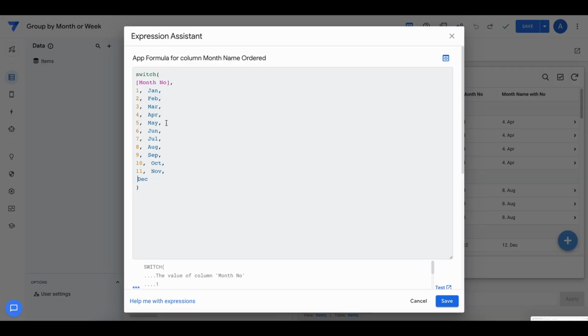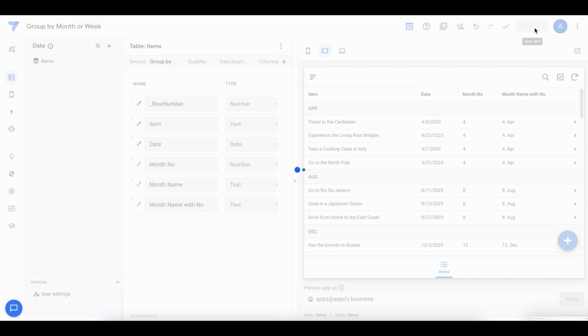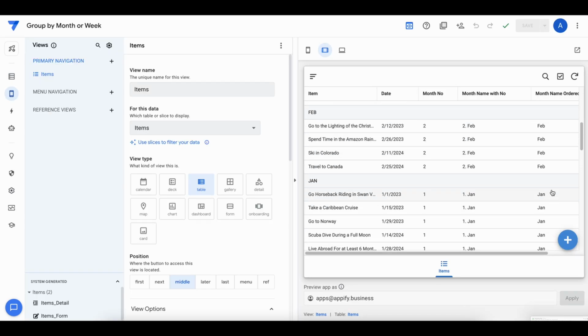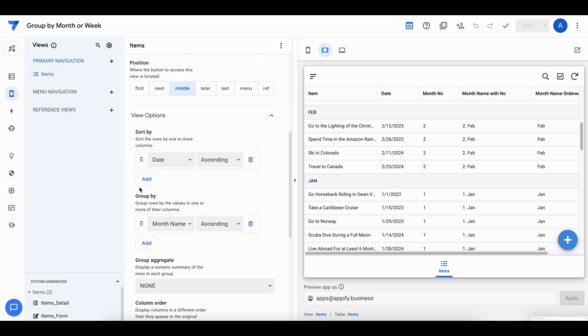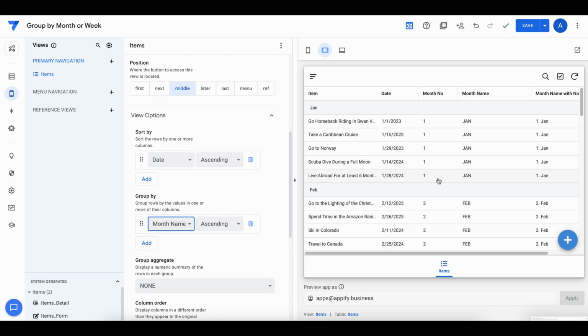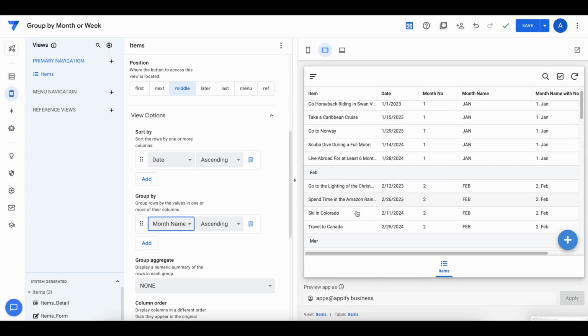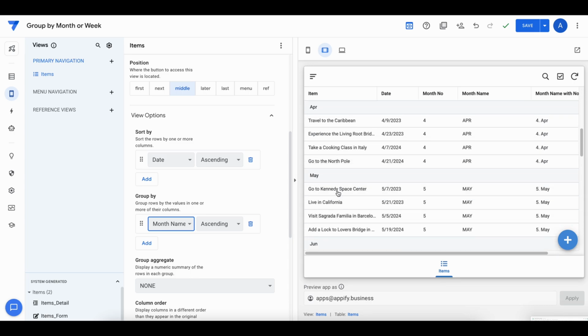Okay, so after I went through and added each of those characters in order there, I'm going to go ahead and save the column. So now with this new column added, month name order, let's go to the view settings and make this the column that we group on. And then now you'll see that each of the months are now in calendar order: January, February, March, April, May.